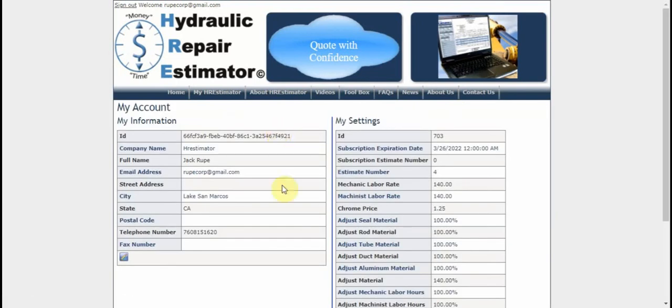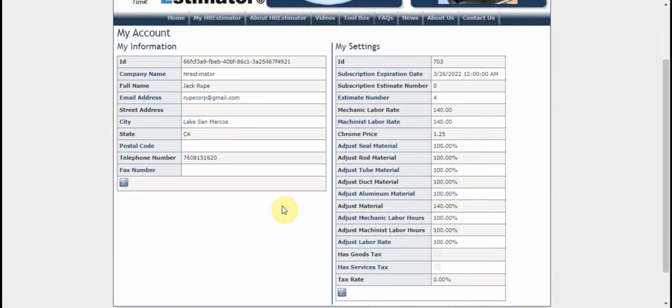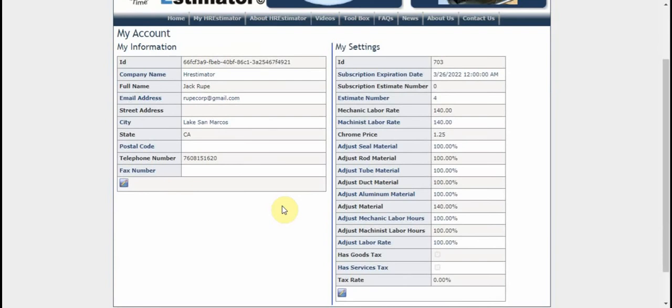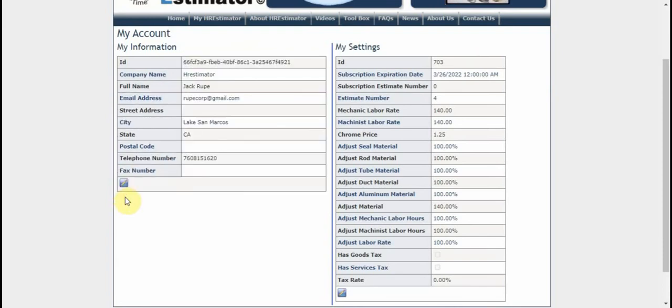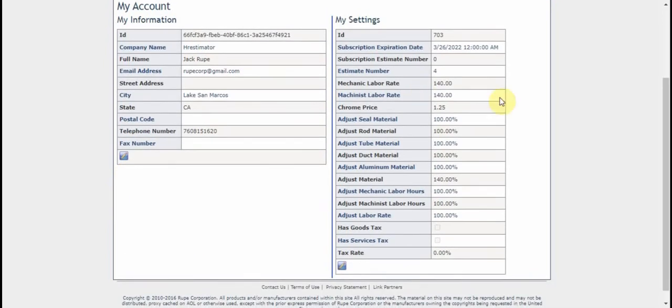This is the part that makes this shop software totally your own software, customization for you. So you can put your company's information in right here, click the pencil, put it in here. Once you're done, click the green check. This is your settings. This is your default settings.